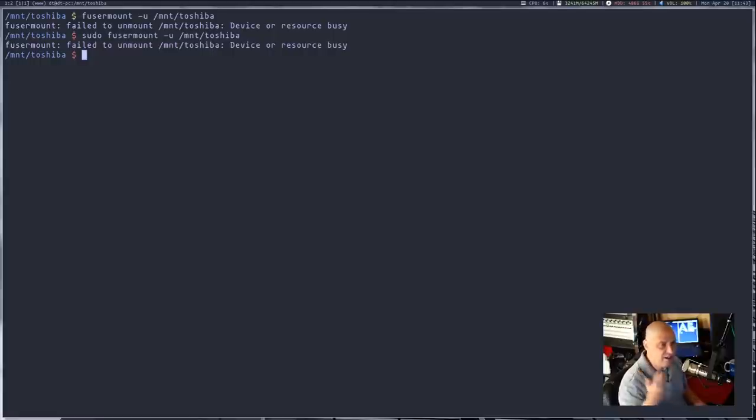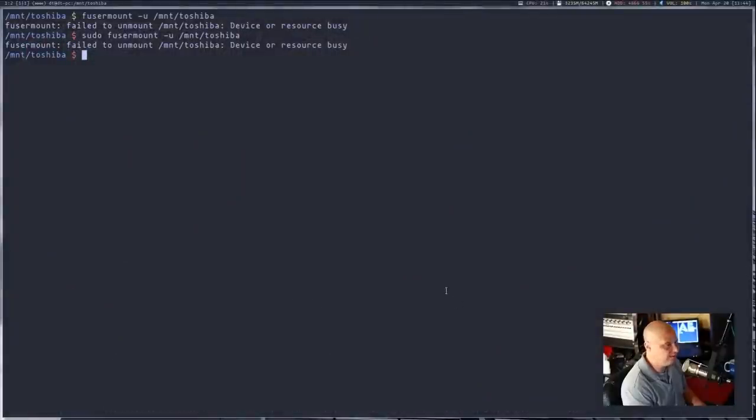I'm an idiot, though. As soon as I got this error, I immediately realized what I did. Anytime you try to unmount a directory in Linux, and I've made this mistake a million times, I'm glad I did it on camera for you guys, don't be in the directory that you're trying to unmount. It won't work. So you see, I'm in /mnt/Toshiba. Let me cd up one directory and get into just /mnt. And now if I run fusermount -u /mnt/Toshiba, it unmounts just fine.